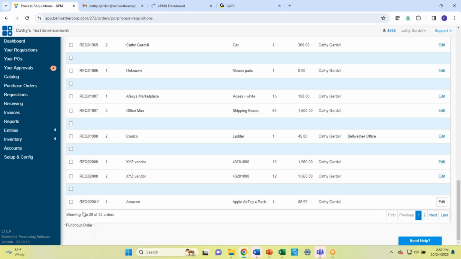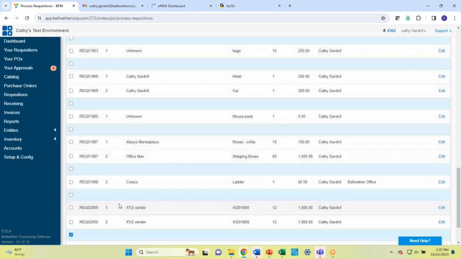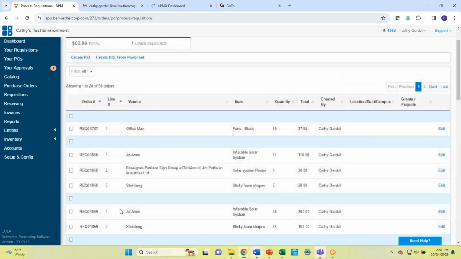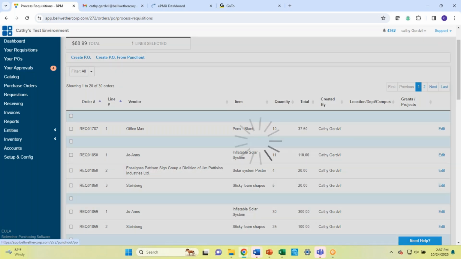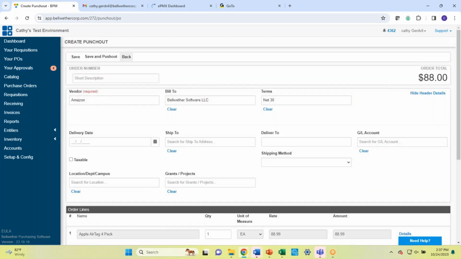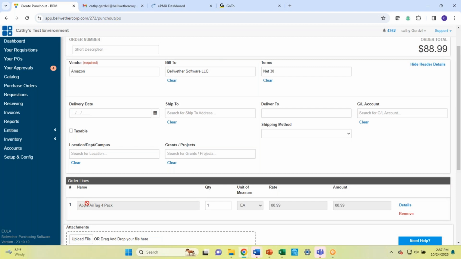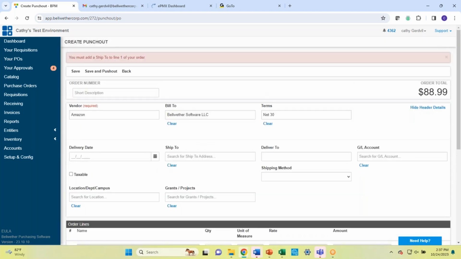So let's take this Amazon one. I'm going to order this. Now, if I have other Amazons, I can combine them all together. And what I'm going to do is just come up top and hit Create PO from Punchout. It has everything that I want. And here, if you need to make any adjustments before you send this out, you certainly can. But what you're going to do is save and push that out.